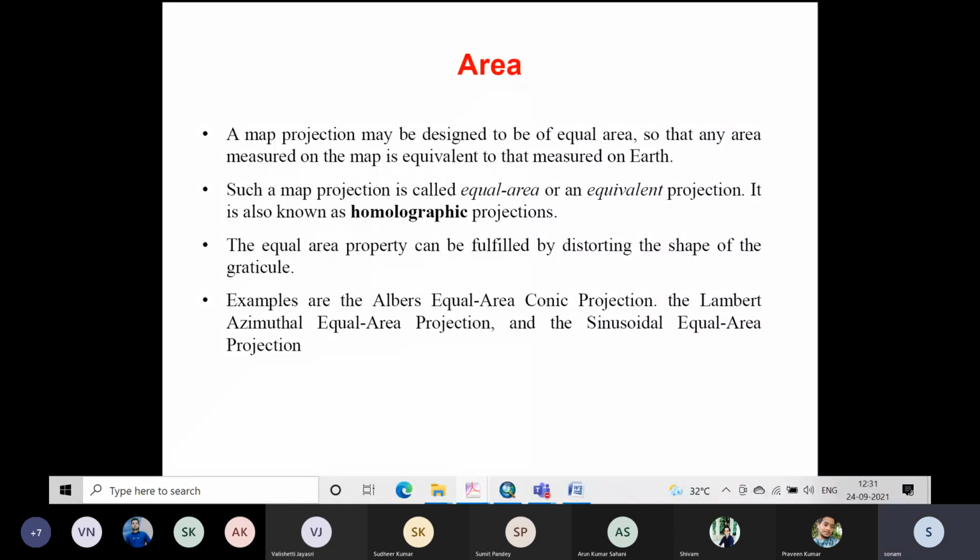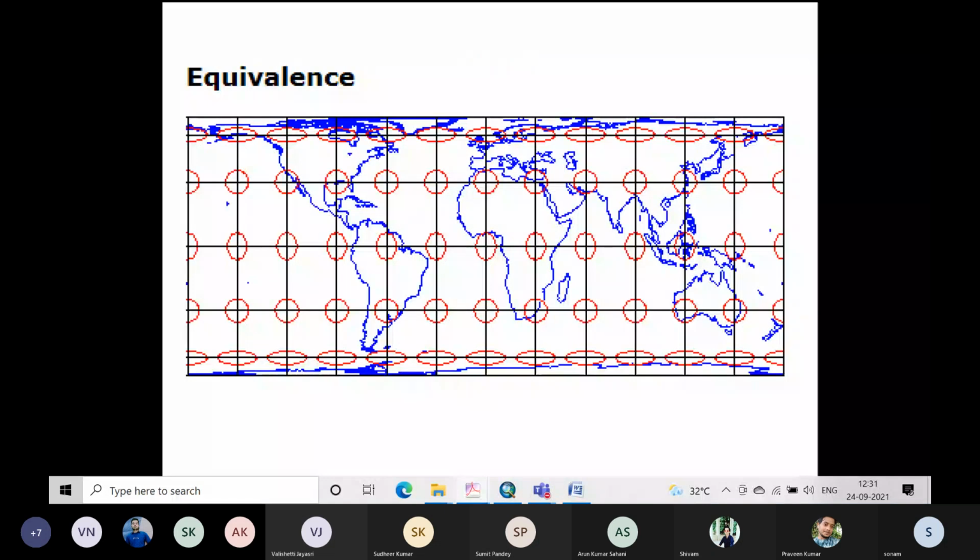So when we try to preserve the area, what will happen? You can see the distortion in this particular example. Yes, this example is showing the equivalence projection. Equivalence projection means equal area projection or homolographic projection. Now try to see the circles that are drawn over here. The size and shape of the circles are getting distorted. But yes, the area is getting preserved.